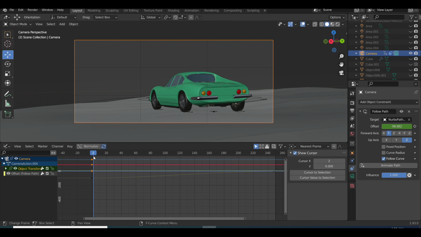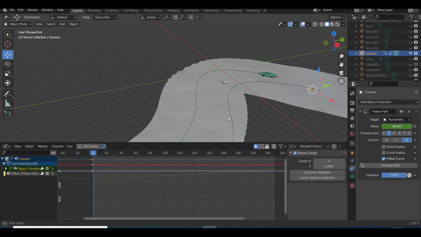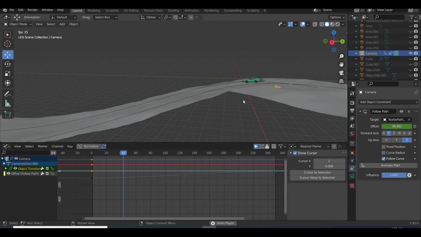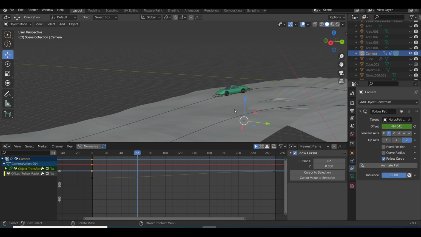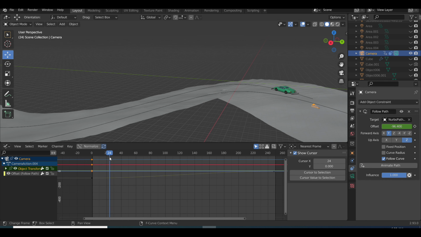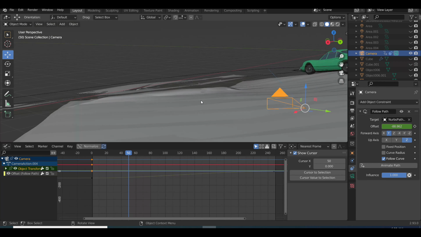And now the camera is going below again. So in order to fix this, let's follow the car. Let's see where the camera goes. Okay, so boom, right there. You see it goes below the road at that corner. So now what we need to do is raise that camera up.